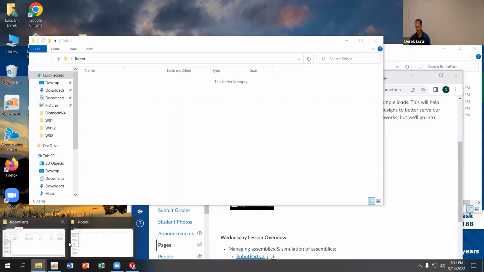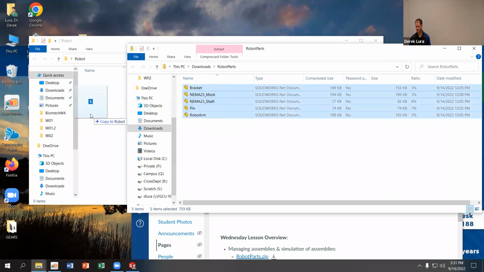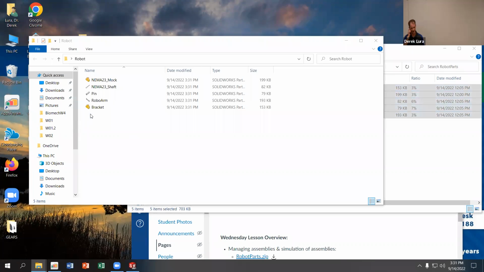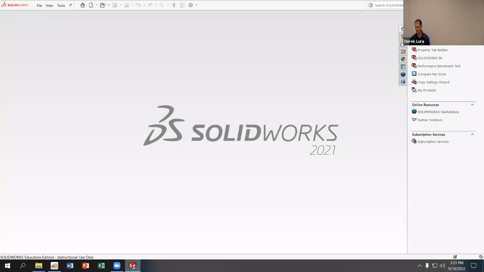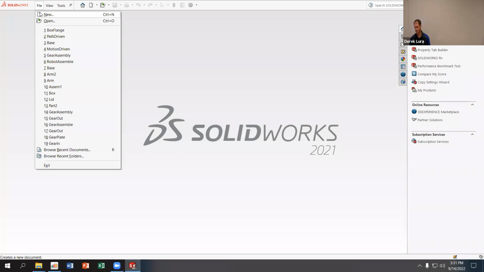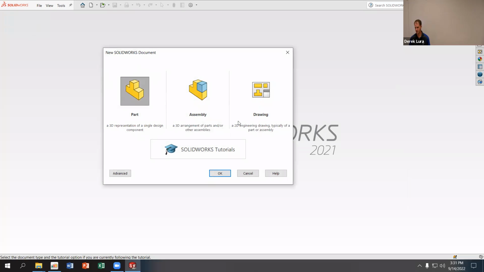These parts are actually not going to let us build a complete robot, but there are some components we can use to demonstrate some of the tips that I want you guys to look at for assembly processes. After you've got that downloaded, I've already opened up SolidWorks, but if you haven't, go ahead and do that. I'm going to start with a new assembly. I'm going to go New and then Assembly, then OK.